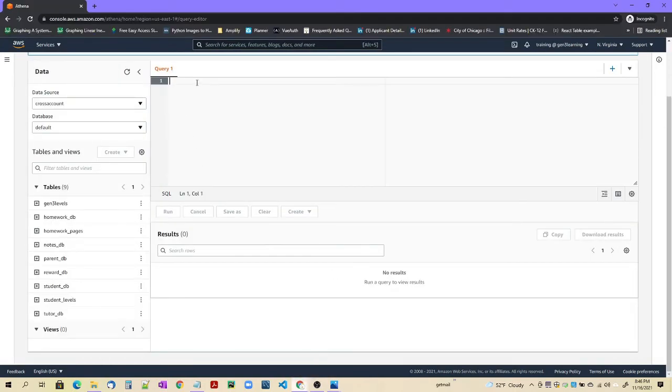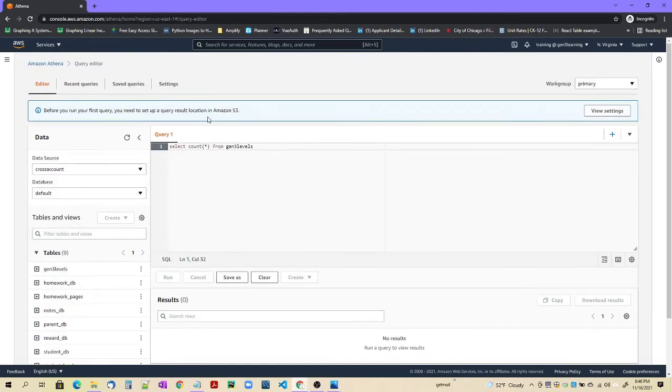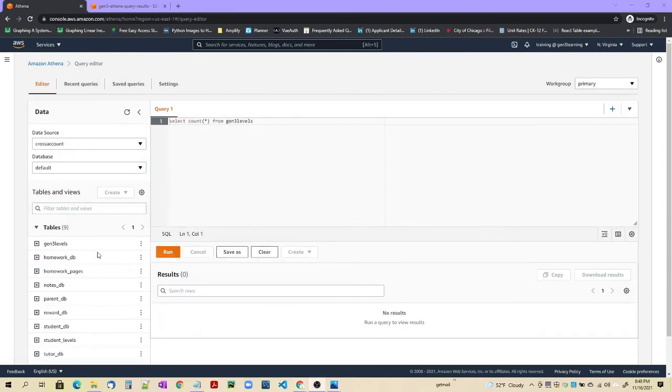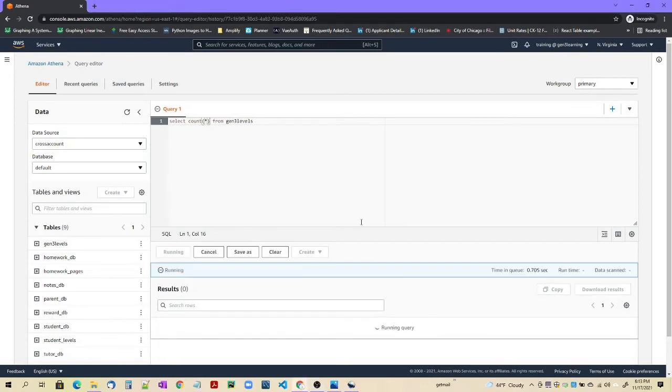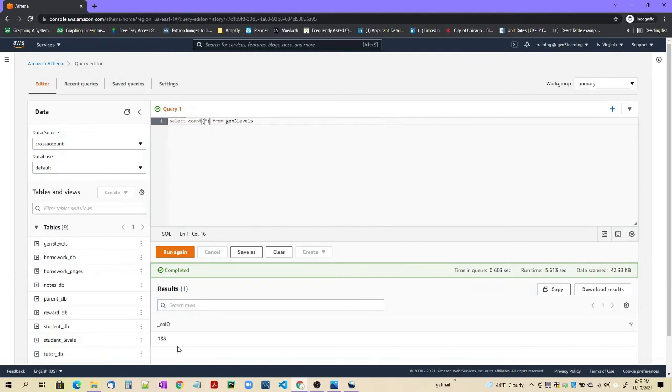So I'm going to run the same query, and before that I would have to set up my query results bucket. Okay, I've set up my Athena query results bucket. So I'm going to run this query. I'm expecting to see the same answer, 138, that was given in the source account. So let's see. Okay, so it's 138.